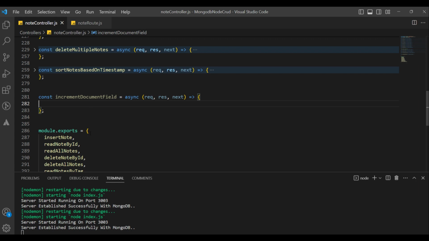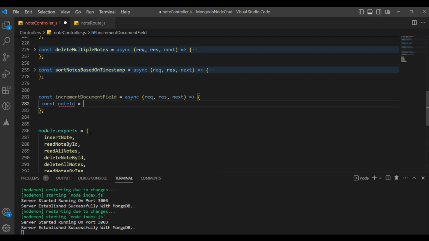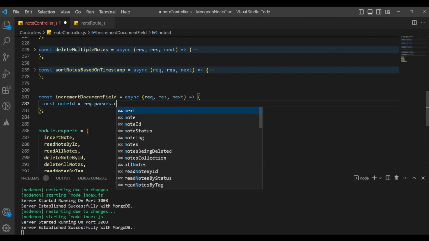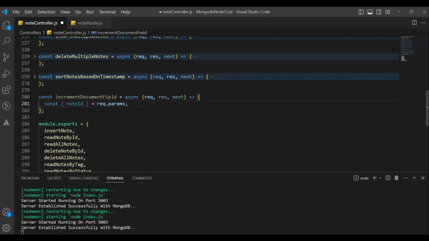First we will take the ID of which node we are going to increment. We will call this node ID, and this time it is not going to be object destructuring. We will simply take it from request params and call it node ID. If you want object destructuring also, you can do it. We will wrap this inside the brackets, and from here we will remove the node ID. Any way you like, it's simple. But normally we do object destructuring when we have a lot of fields. Since we want only one field, we omit object destructuring.